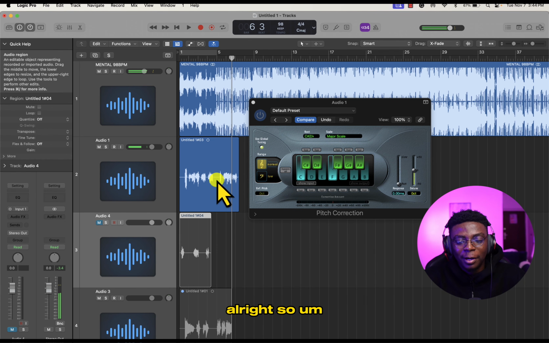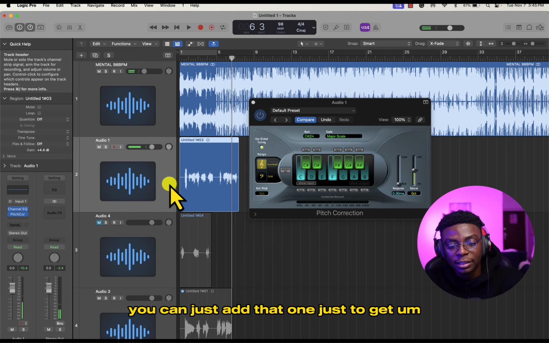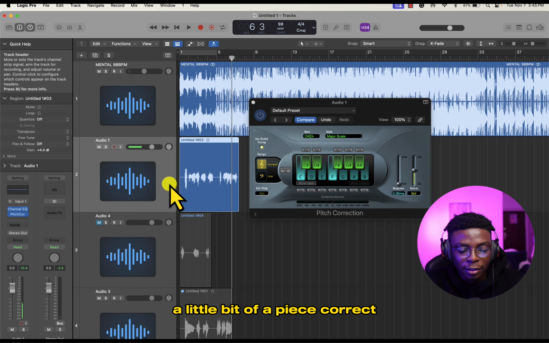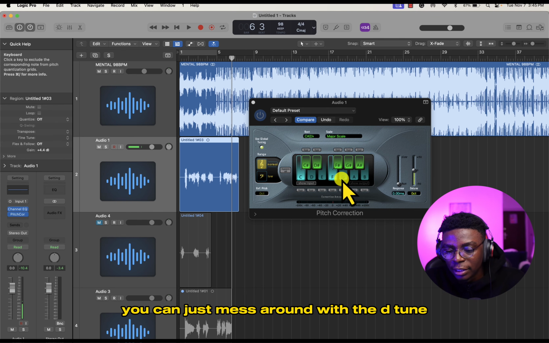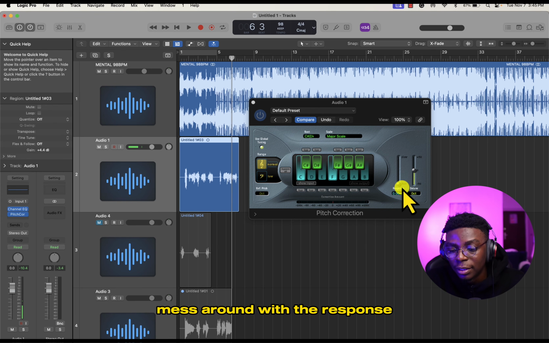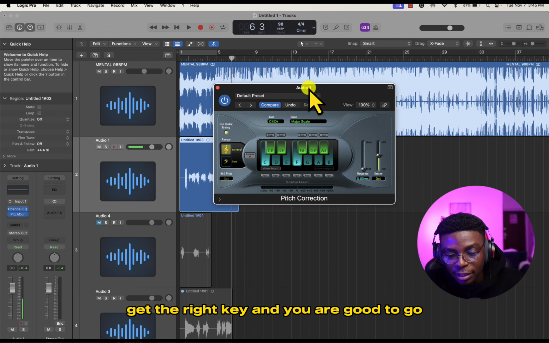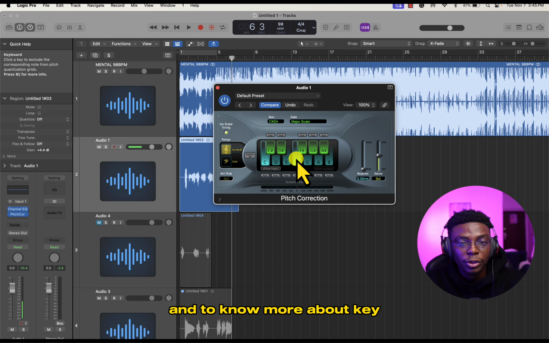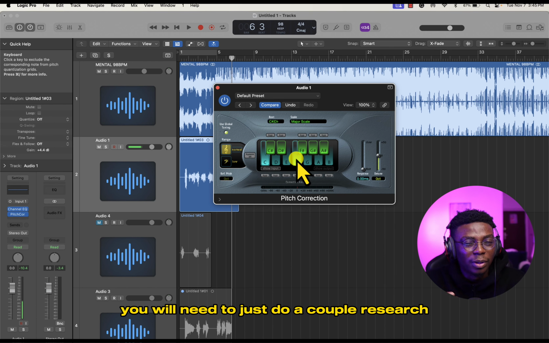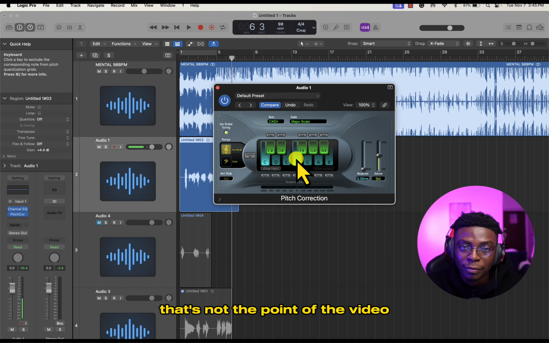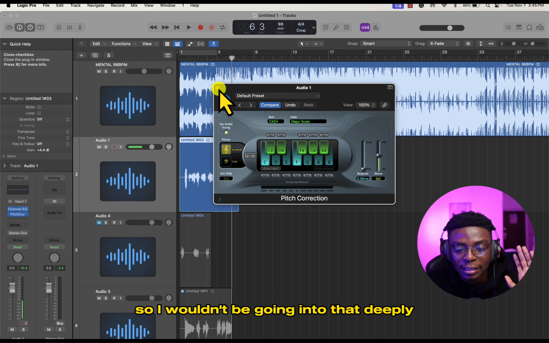All right, so you can just add that one just to get a little bit of a pitch correct. You can just mess around with the detune, mess around with the response, and all you need to know is just the key. Get the right key and you are good to go. And to know much about key, you will need to just do a couple of research. That's not the point of the video, so I wouldn't be going into that deeply.